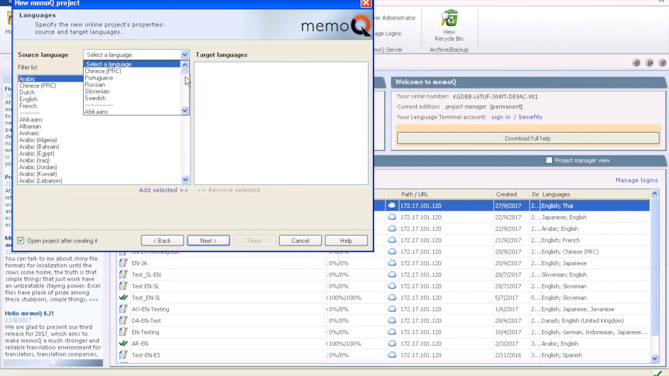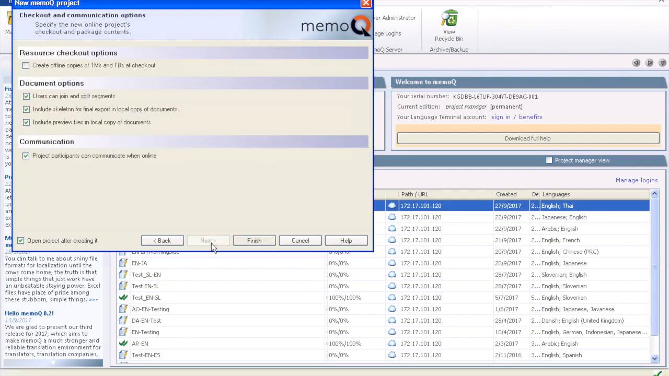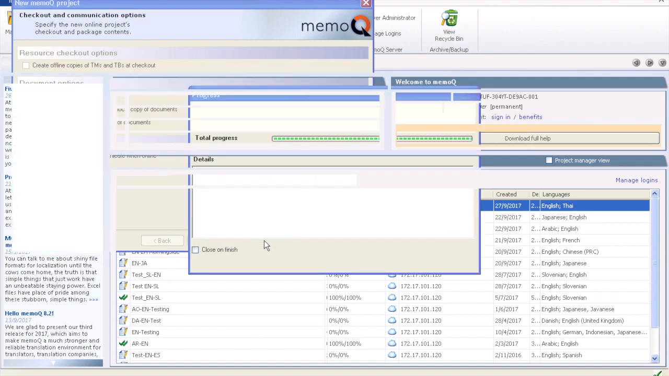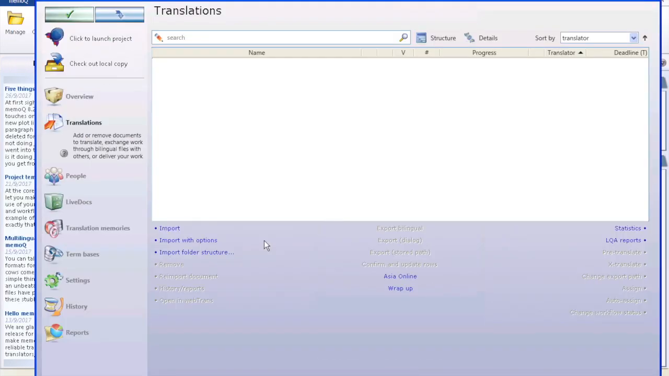And then you select your source language. So let me find English. And then Spanish for target. I click next until I come to finish. So what memoQ is doing now, it is creating a project for myself to be able to translate with my English to Spanish engines. And as you can see, it has opened straight up for me. If it doesn't, just double-click for project in that white space before.